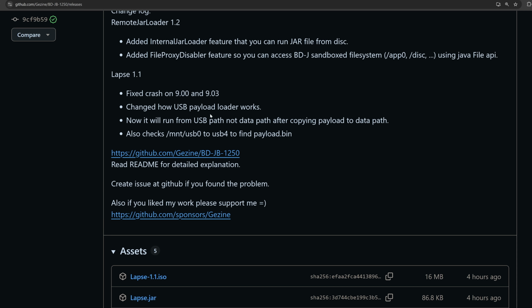We also have Laps version 1.1, which has fixed a crash on 9.00 and 9.03. It's also changed how the USB loader works, so it will now run the payload from the USB path and not the data path after it copies the payload to the data path. I guess if it ran it from the data path first and then copied the file, it would be running the outdated payload. And then also it checks the mnt/usb0 to usb4 to find the payload.bin to execute. So I guess previously it was probably only checking usb0.